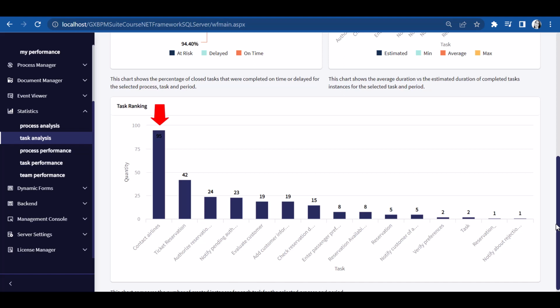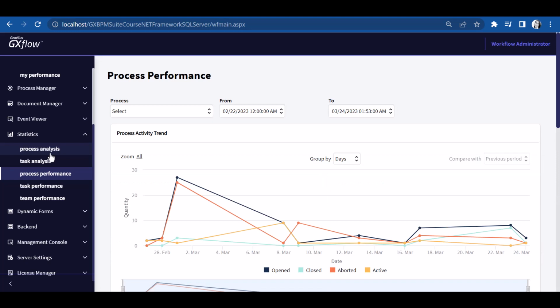We can see that the task created more times was the Contact Airlines task, because every time we executed it, one was created for each airline with which the travel agency deals. Getting back to the browser, we will see the performance analysis.